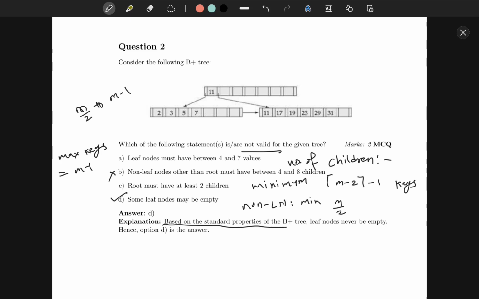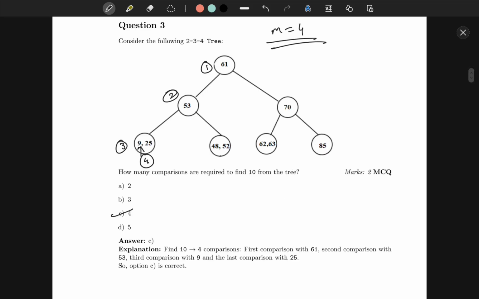And all the nodes should have minimum m by 2 upper limit minus 1 keys, and for non-leaf nodes minimum m by 2 children must be present, and any node can have m minus 1 maximum amount of keys. So in a case the m is 8, we can have up to 7 keys. And in a B plus tree, no leaf nodes are empty, hence D is the incorrect statement. Now let's move on to next question.